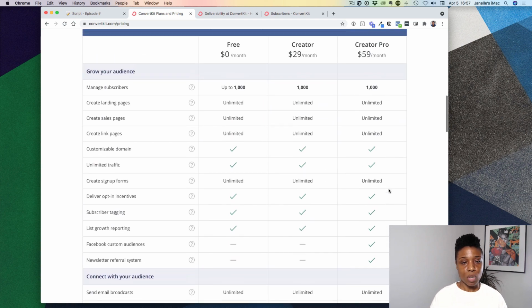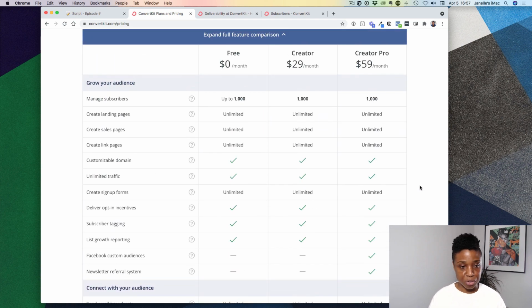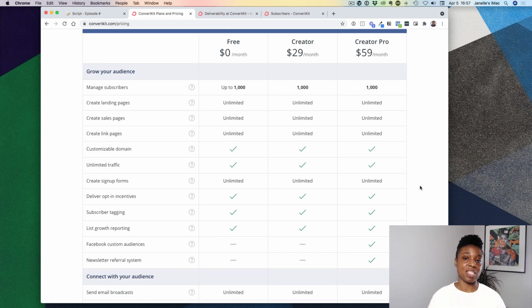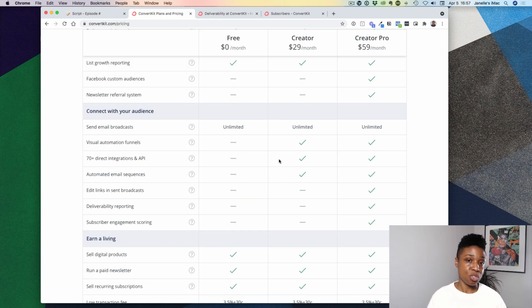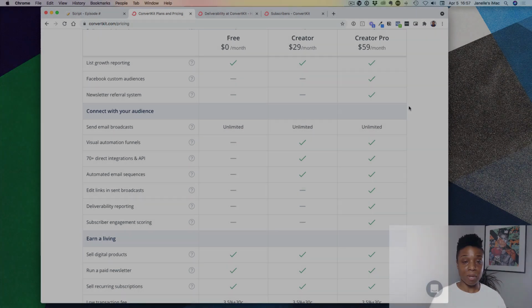So if you want to look at all of their features and just kind of see what are the things that ConvertKit gives you out of the box, there's a great breakdown on their plans and pricing page. But what I want to do is actually walk through ConvertKit and show you the lay of the land. So we'll do that in a moment.